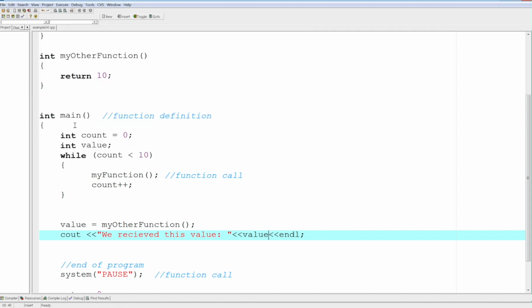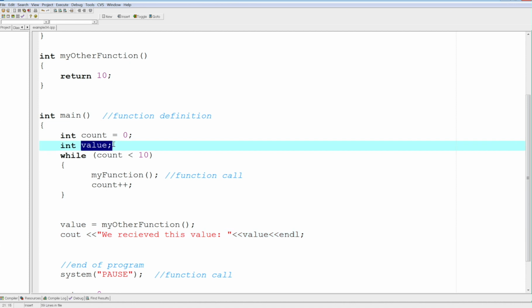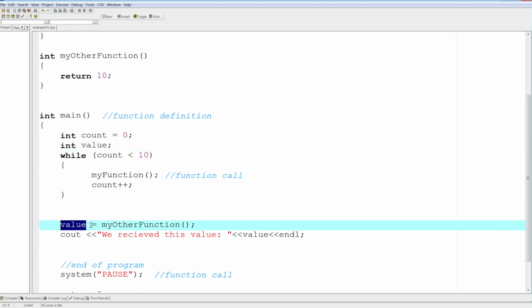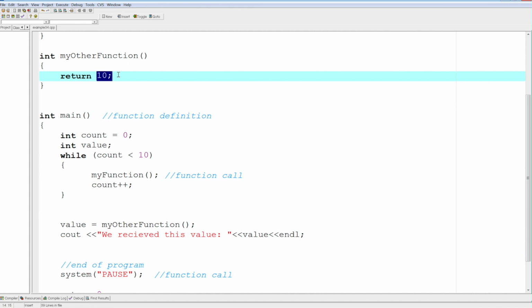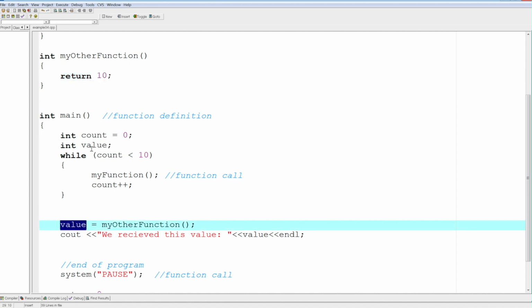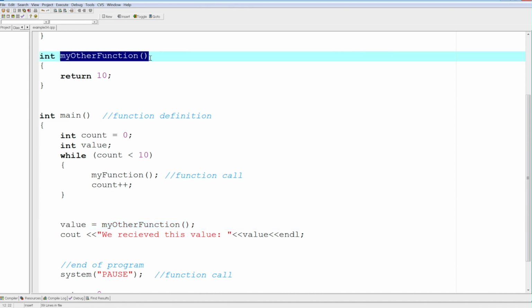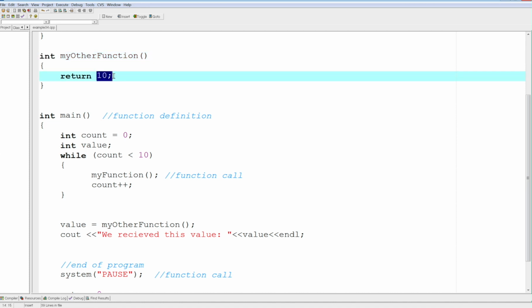Okay? Right. Now remember that value as a variable was declared within main. Okay, so it's a local variable to main. However, its value, whatever you're going to store in it, is whatever my other function returns. And what is it going to return? That one is going to return a value of 10, which happens to be an integer. Make sure that you have a match of data types. So that means value is an integer. That matches what my other function returns, which happens to be what? An integer. And make sure that you are actually returning an integer.